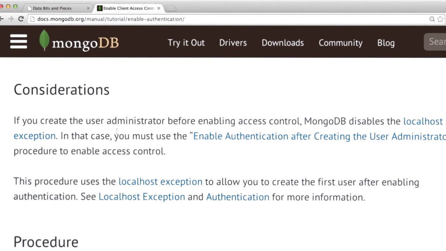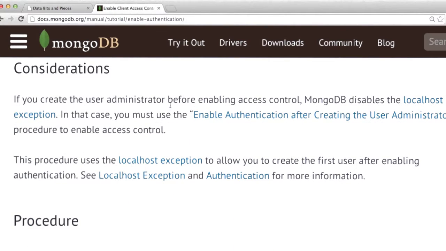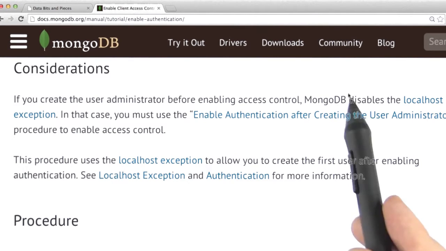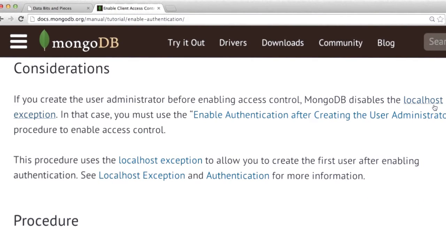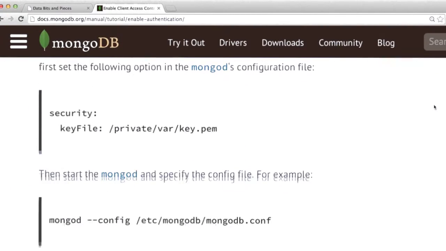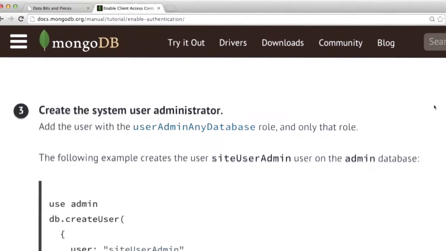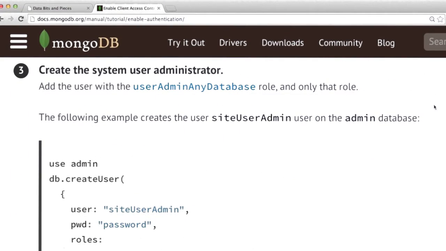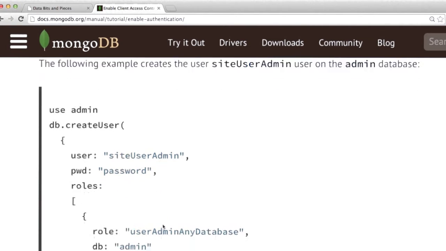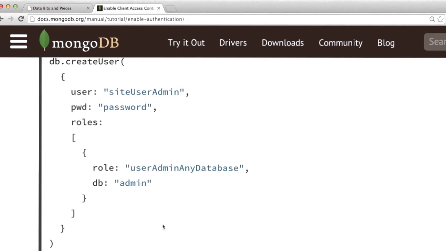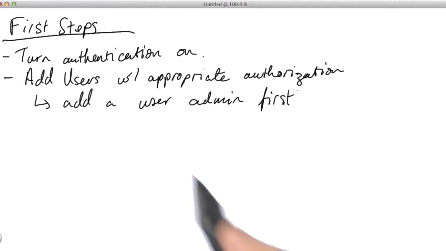So I mentioned adding a user administrator, and in this tutorial about enabling authentication, you can actually see that it says if you create the user administrator before enabling access control, you will disable the localhost exception, as we discussed. There's also a full procedure then for the recommended way to actually add a user. Key files we're going to talk about in a second, so we'll come back to that. Creating the system user administrator even gives you a sample user password and shows you what the role should look like. So you can copy and paste this, change a couple of fields, and you've got your user just as you needed. So add a user with the appropriate authorization, add a user administrator first.